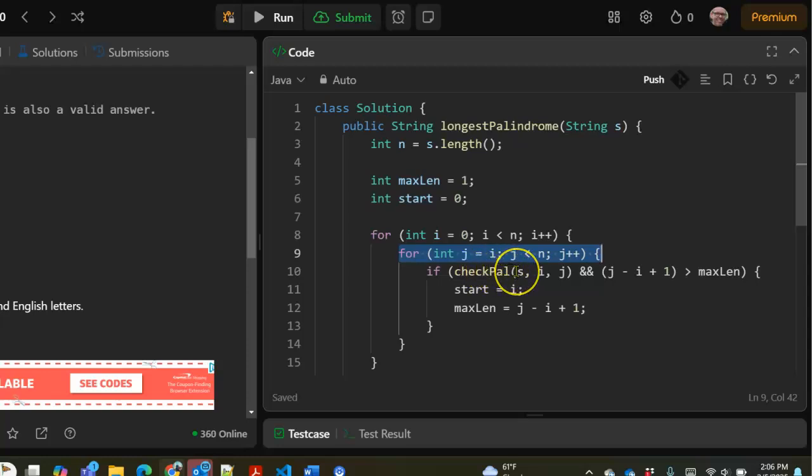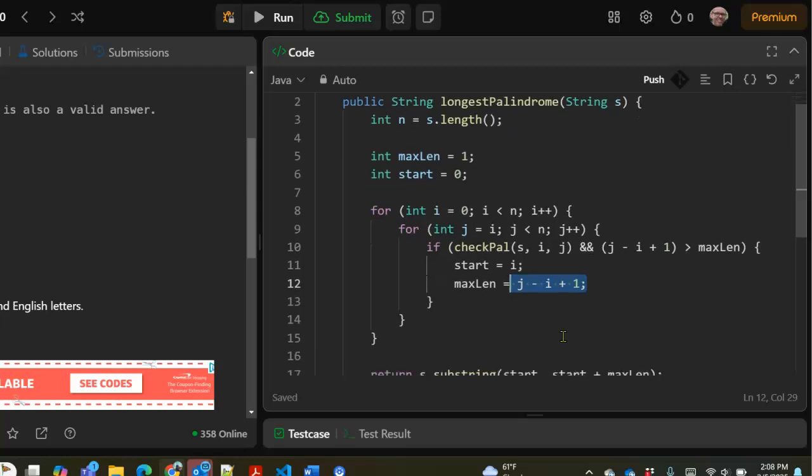There's another function for this. We pass in the string, we pass in the start and end of the string, and we check whether or not the length of this substring that we're looking at is greater than the maximum length that we've already seen. If it is, then we keep track of where the string starts and we update max len.